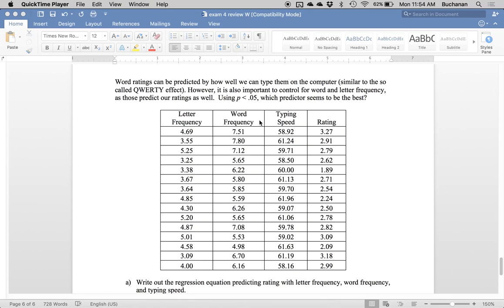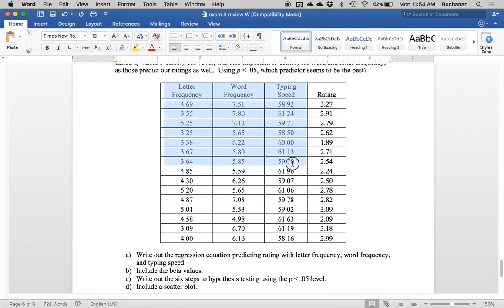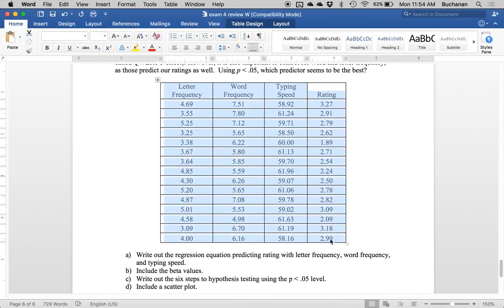It's embodied cognition research. But it's also important to control for letter and word frequency, because we've already seen that familiarity influences ratings. So which predictor seems to be the best using p less than 0.05? And the first thing we want to do is write out the equation. So I'm going to take all this and make myself my Excel file.